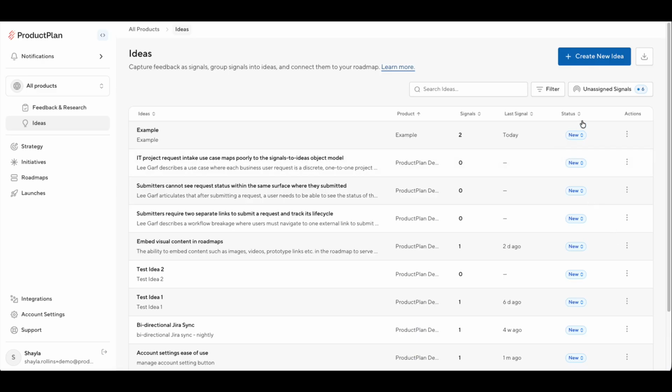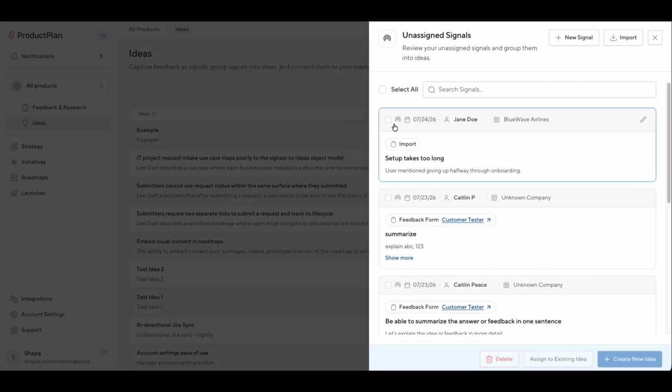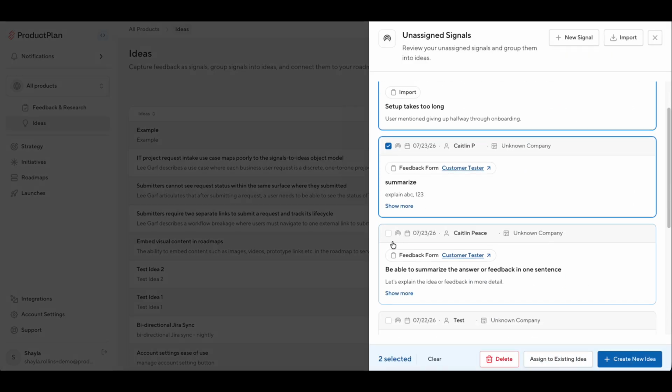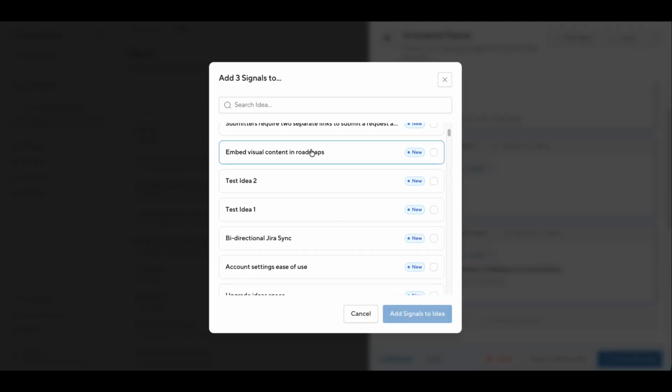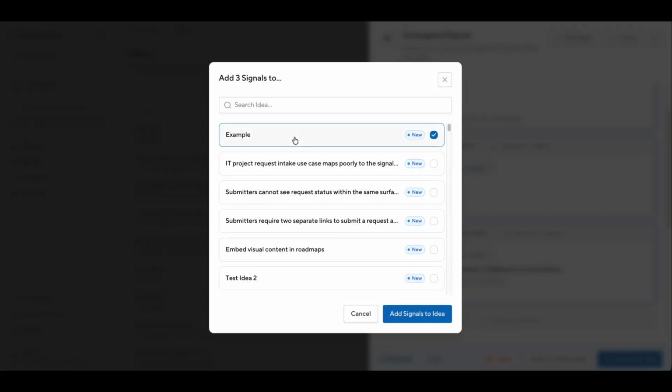If you would like to add signals to an existing idea, go to the Unassigned Signals drawer. Select one or multiple signals. Click the Add to Existing Idea button. Search for the idea in the modal and select the idea to attach the signal to it.